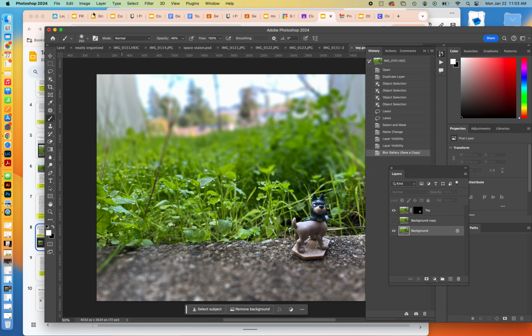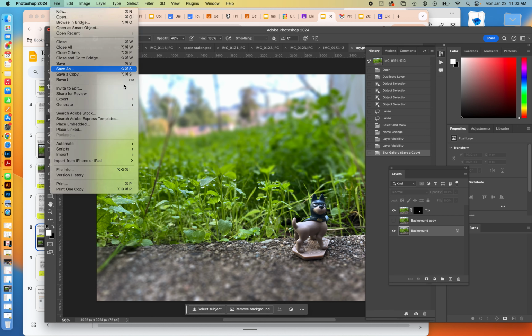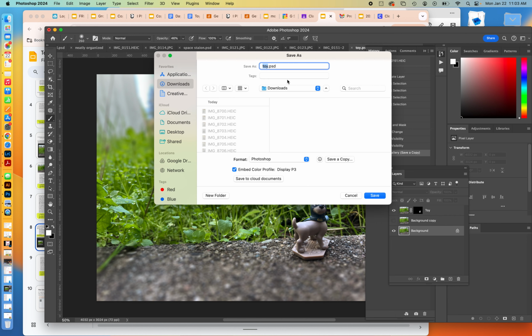Oop, I didn't save it as a JPEG. Hey, but it's always good to save as a Photoshop file every once in a while. But I will save it as a JPEG. Sometimes it happens.